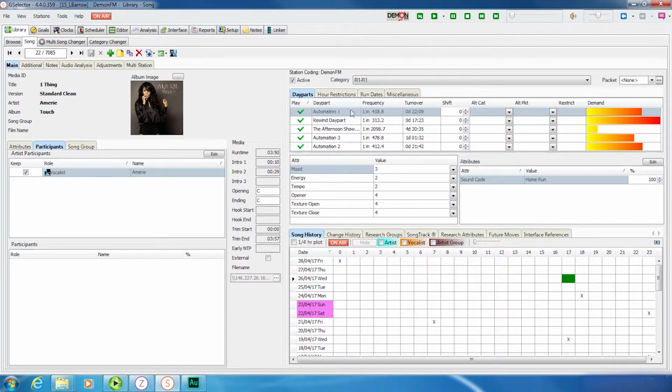In the Day Parts menu, we can see how much demand there is for a song and how often that song is to be played. For example, with this track, if we played non-stop automation on the station, the turnover for this track would be 0 days, 22 hours and 9 minutes. This means on average there will be a 22-hour break before the track is played again.